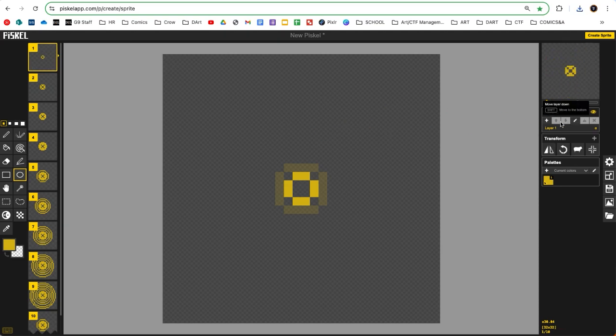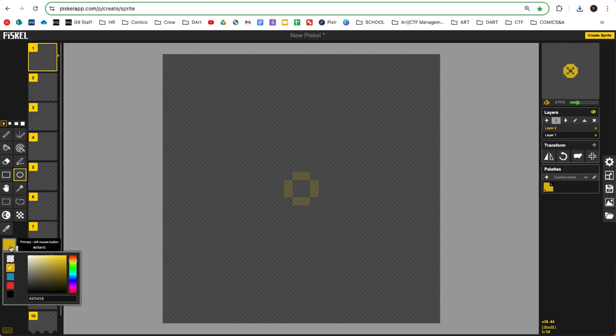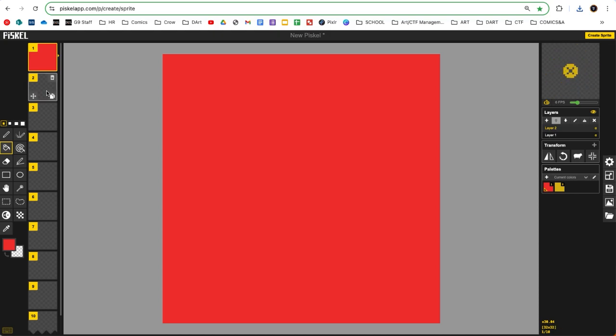So if I go to the right side, you can see layers. It's got a little plus sign. I'm going to add a layer. So now it says layer 1, layer 2. And what I want to do is add the same background color. So I'm going to go to my colors, and I'm going to grab the red that I chose before, and I'm going to click on the bucket tool, because that's just going to fill, it's going to flood the whole space like that. And there we go.